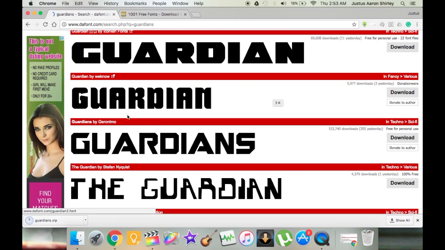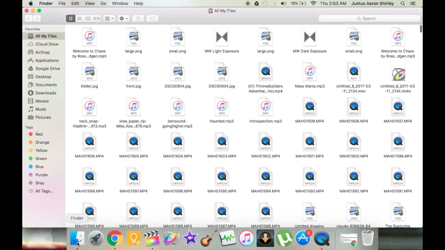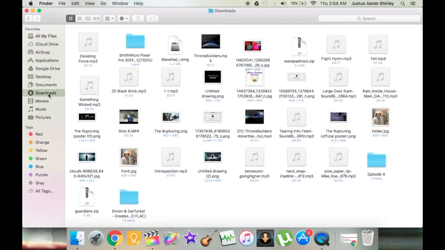Wait for it to download, and now that it's downloaded, you go into your Finder, which is the little smiley face. Looks like Two-Face actually. Anyway, you go into your downloads or wherever it is that you download. So here it is. I have the Guardians font right there. Okay, so what I'm going to do is open that.